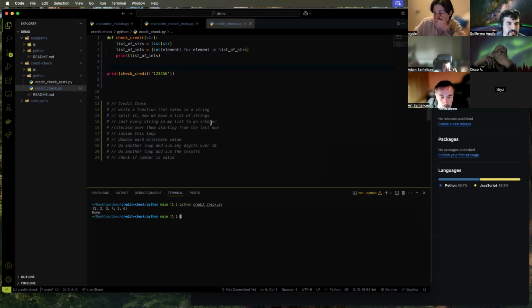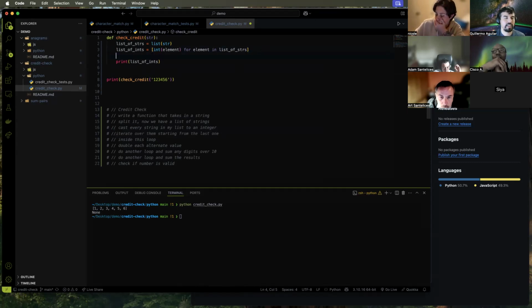All right. So I have cast every string into an integer. And then it says iterate over them starting from the last line. That's kind of confusing to me. So what I'm going to do is rev_list_of_ints, and I'm just going to do list of ints.